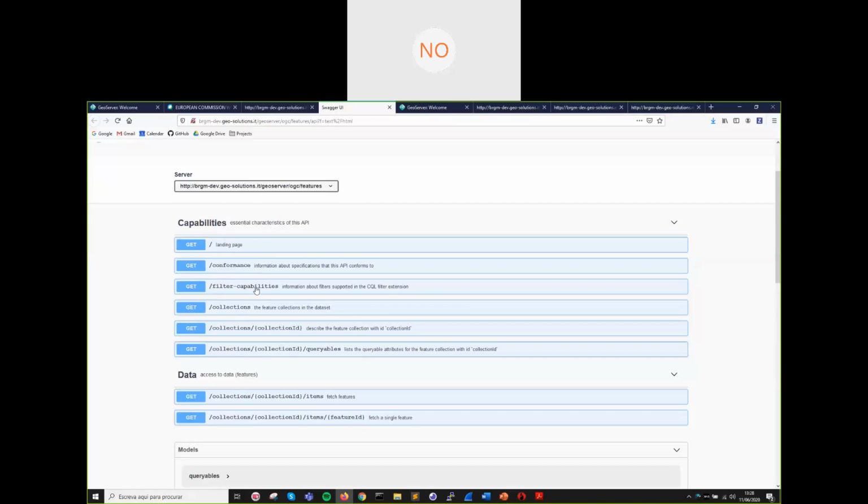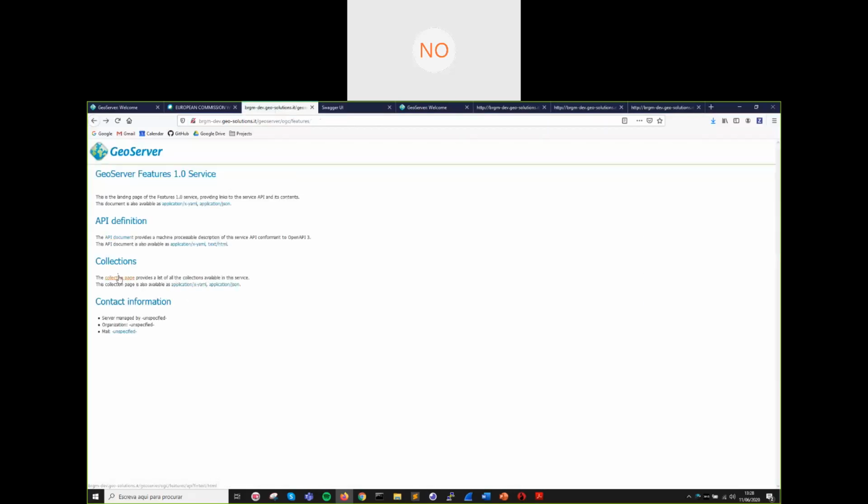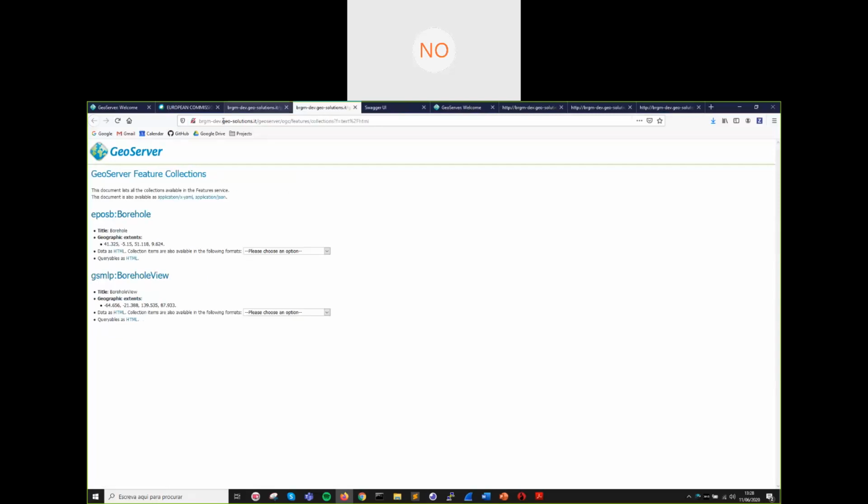Then we have the filtering capabilities, actually a new extension point, so we'll not go through it. And then, of course, we have the collections, the data we have available on our server. We can come here to the main page and go to the collections page. So OGC Features, collections. Here we go. On our site, we have two collections. We can actually ask for a representation in JSON, which is nicer for computers.